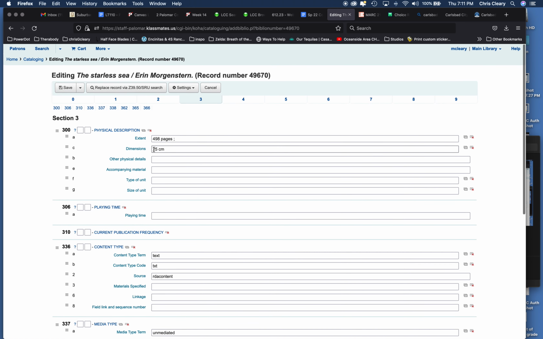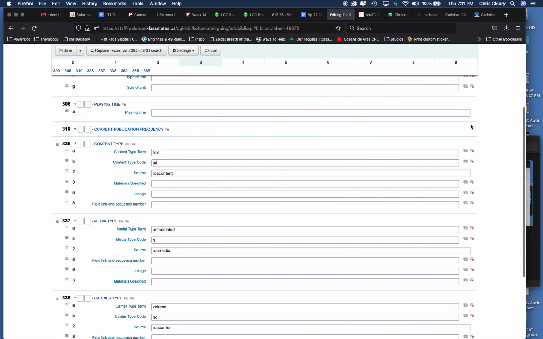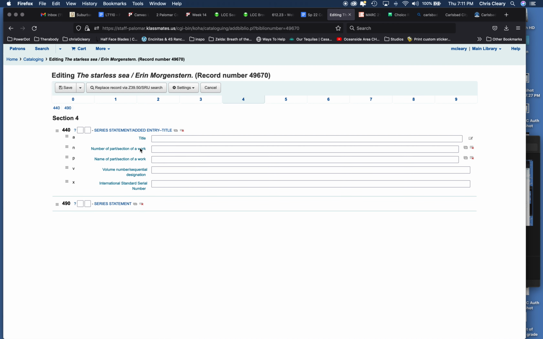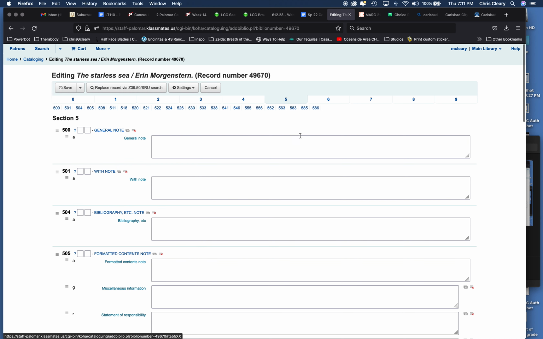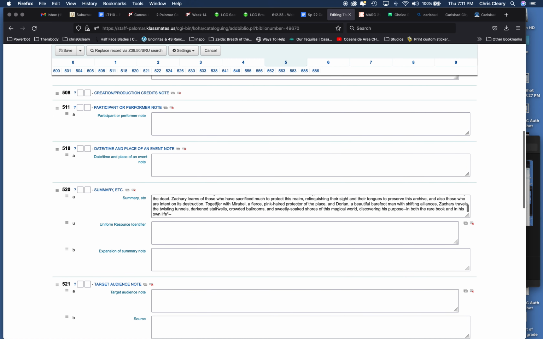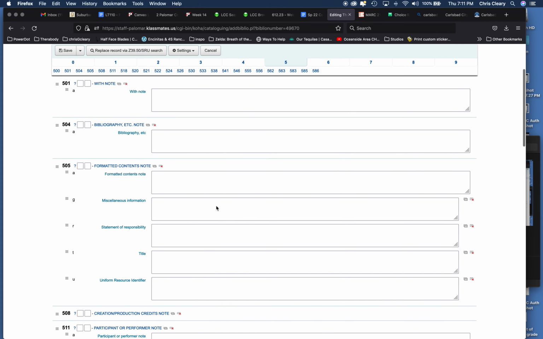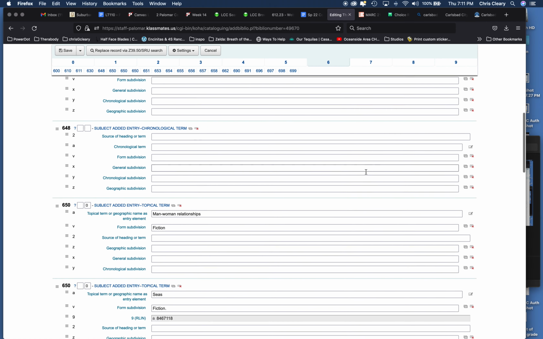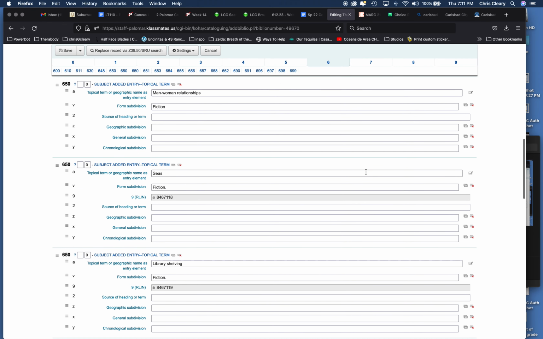So number 3, checking the physical description, page numbers, dimensions. It's not illustrated, so it's not noted here. It's not a series. There is a summary here, I think from the book jacket. And down here under subjects, these are what pulled through.